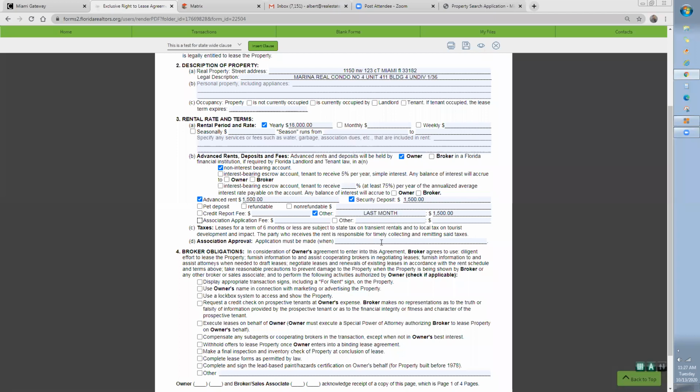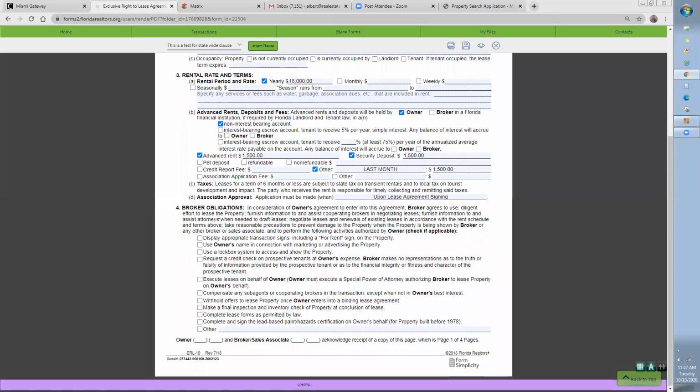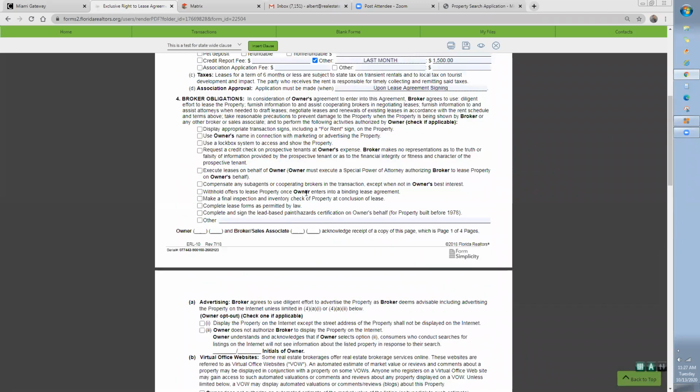Association approval, application must be made upon lease agreement signing, right? So once we sign a lease agreement, the tenant needs to start with the application for the association. All right, and then here are the broker obligations. If you remember from the sale agreement, it was all listed in like a paragraph order. Here you have to check off specifically what the broker's obligations are, okay?